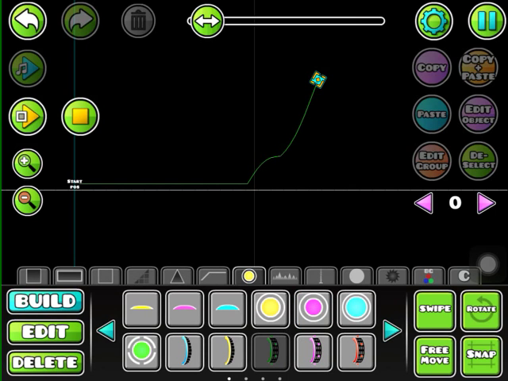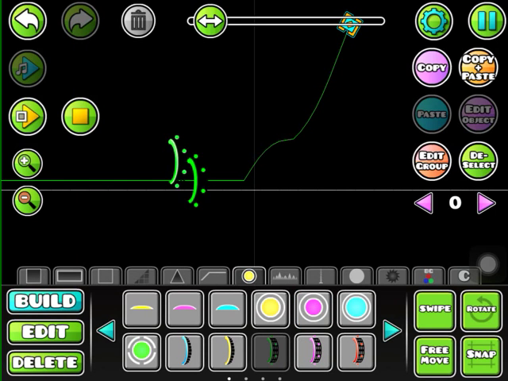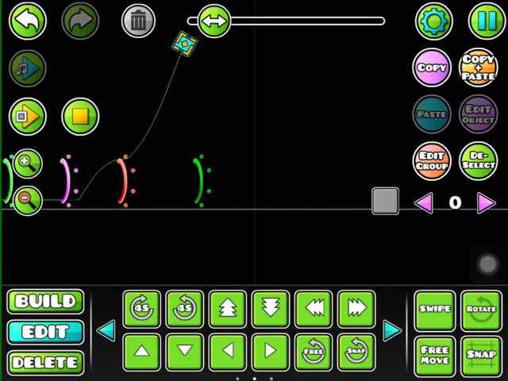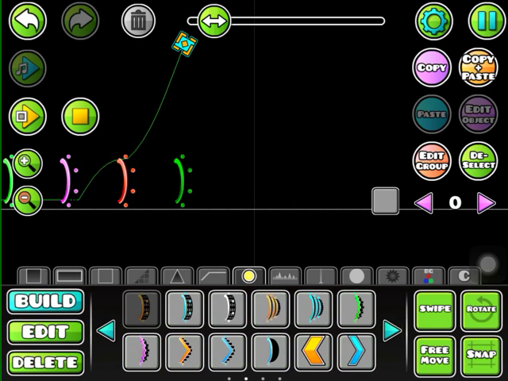You probably already know this, but I'll tell you this as well. That's cube. That makes you go into a cube. This makes you go into a rocket. This makes you go into a ball. This makes you go into a UFO. This makes you go into the wave. This makes you go into a rocket.